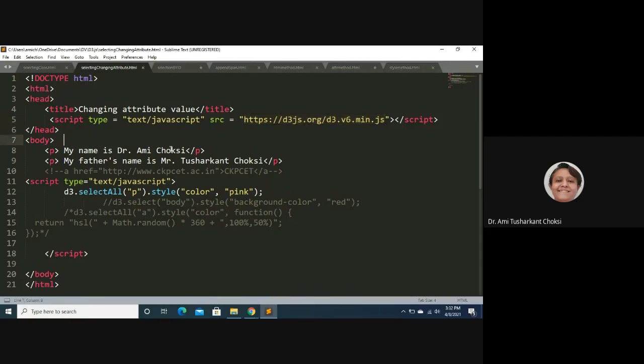Now what? The same two p tags I have written here. My name is Ami Choksi, my father's name is Tushar Khan Choksi, right? Two p tags I have given. Fine. Now, we are using selectAll with D3. So what we are doing? Script type text/javascript, d3.selectAll p tag, .style, color and pink. So I'm setting its color as pink.